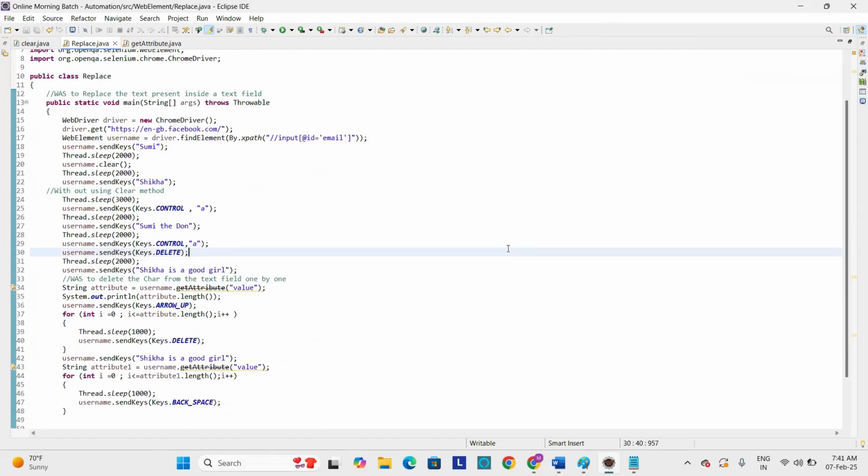Sir, what happened in the get attribute program, sir? Get attribute means, actually you came back to this program again, sir. So we want to fetch the length of the characteristics in the get attribute. Here I have written attribute dot length to fetch the length. Okay, done. Completed.